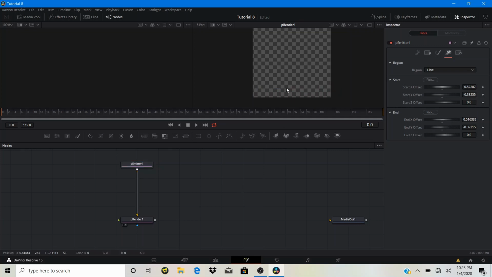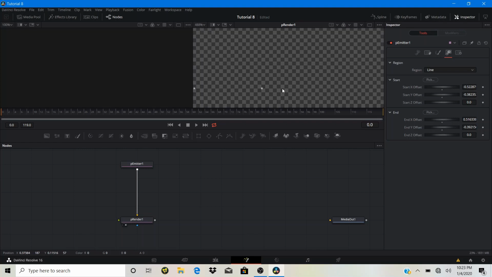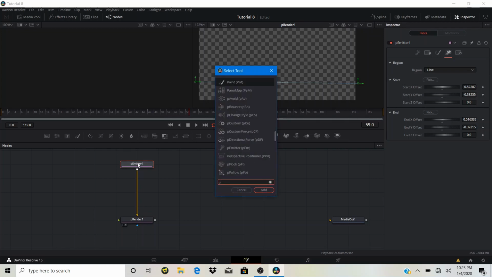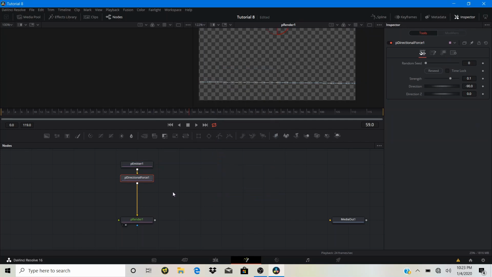Okay, so if we look closely, we see our particles. If we click play, they're all here, and that's the problem. So we're going to zoom out now, and we're going to add a particle directional force, P directional force. Just going to click on add, and in directional force, we're going to set the direction instead of -90 to just 90. So let's see what we get.